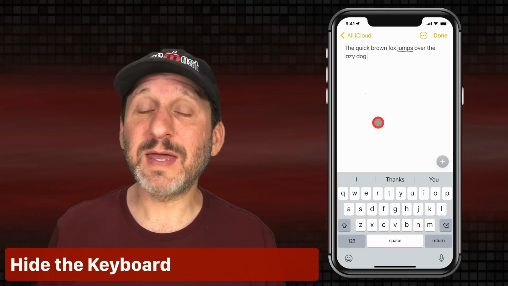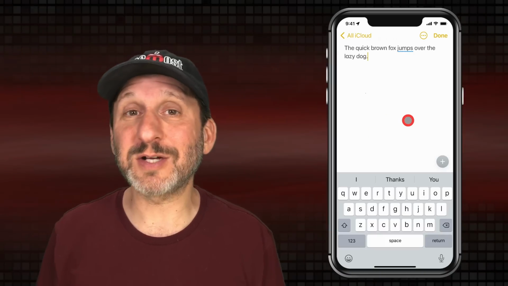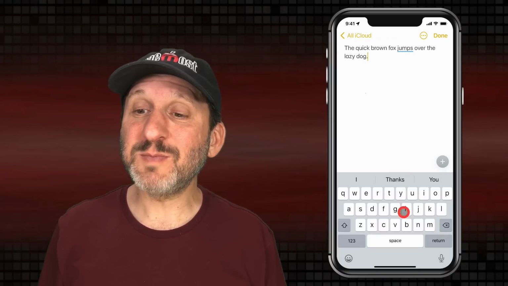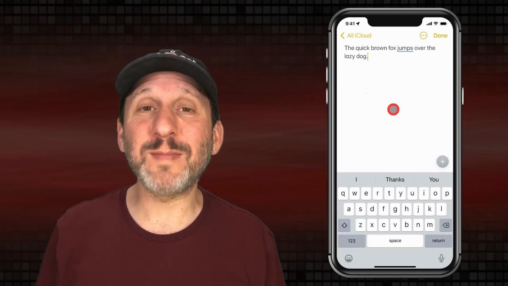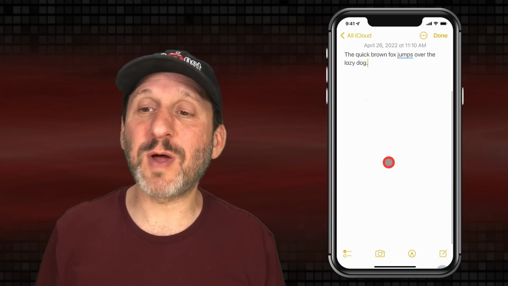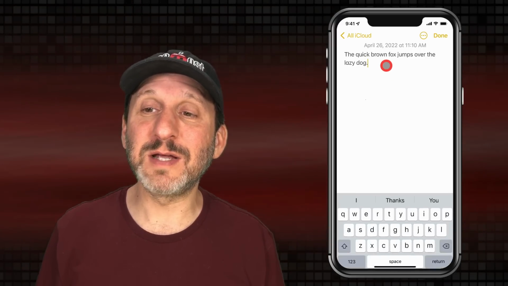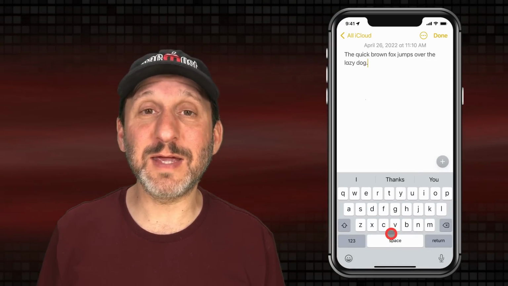Now if you're ever typing and you want to dismiss the keyboard, maybe because you're actually reading a note, you're not actually adding anything new to it, the way to dismiss the keyboard is to do a quick little swipe down in the middle of the screen, not over the keyboard at all. So a quick swipe like that and you can see the keyboard's dismissed. Just tap anywhere in the text and a cursor will appear again and the keyboard will come up.